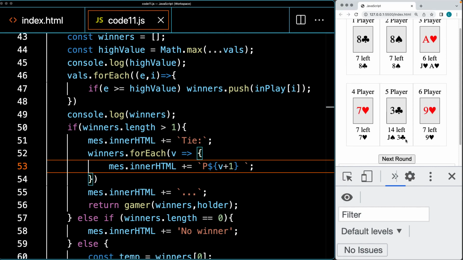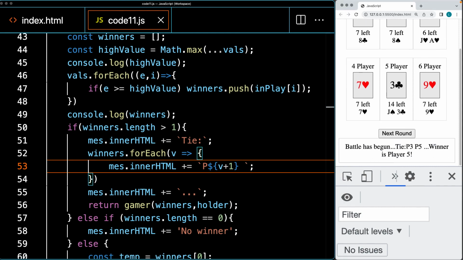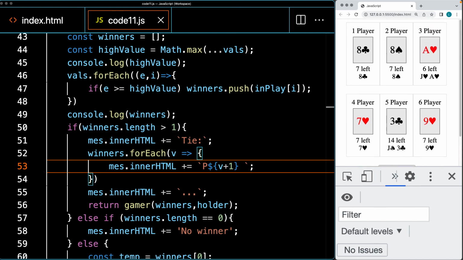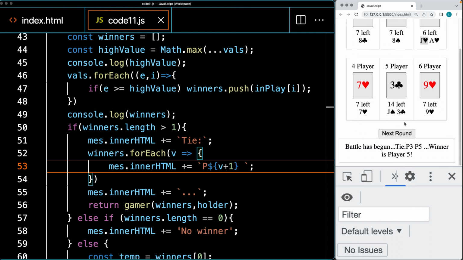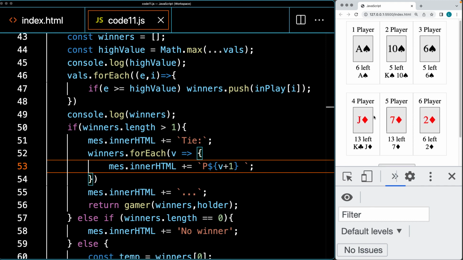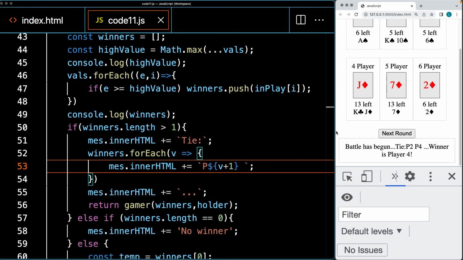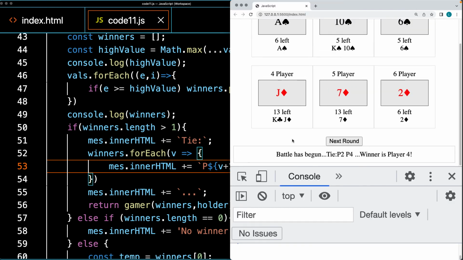So now let's try that again, and this time we've got a tie with P5 and P3 and P5. So player 5 got a value of a jack, player 3 got a value of a jack, and it turned out that player 5 did the next round and they won. And play through it a few times just to make sure that the functionality and everything is working as expected.